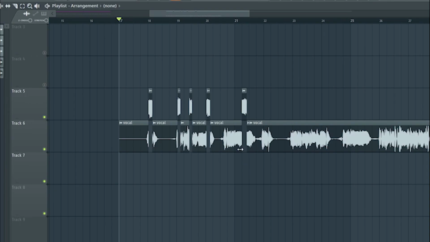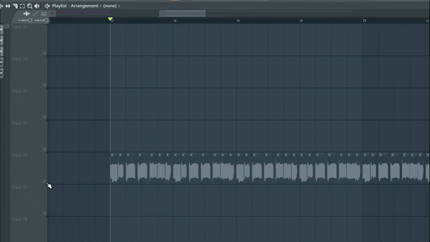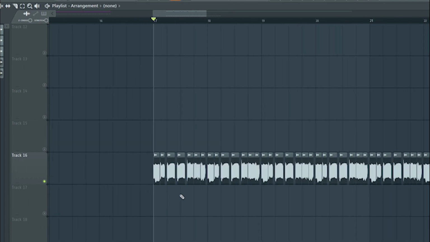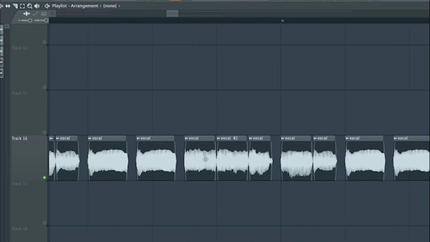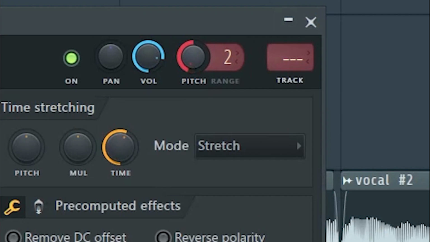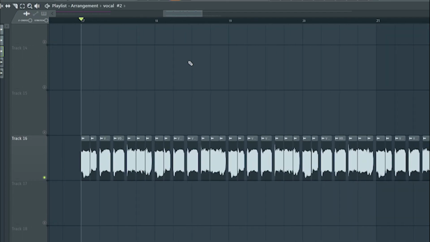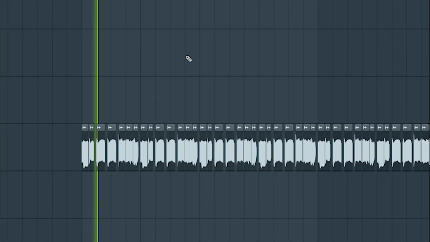Once you've picked out the vocal chops, create a catchy sequence using those vocal chops, something like this. Also, make sure to make some of them unique and adjust the pitch to make some variation. Nice, let's listen to what we've come up with.